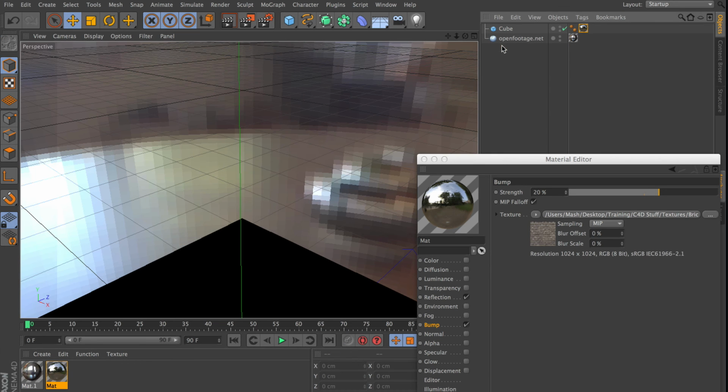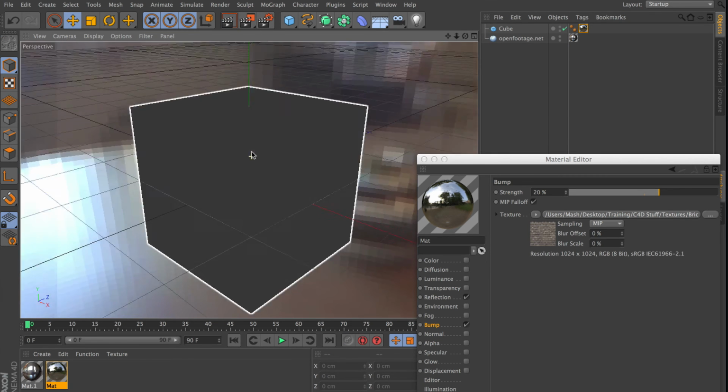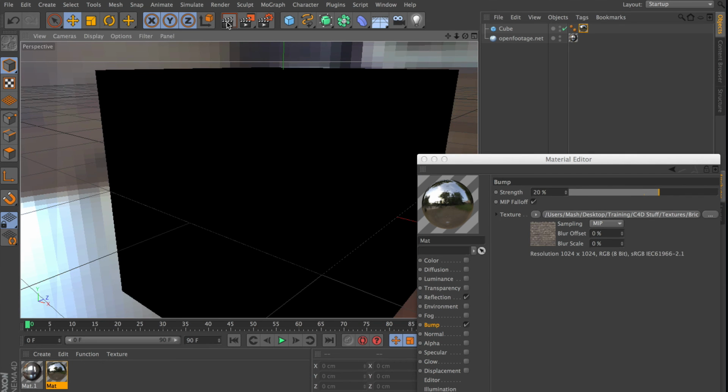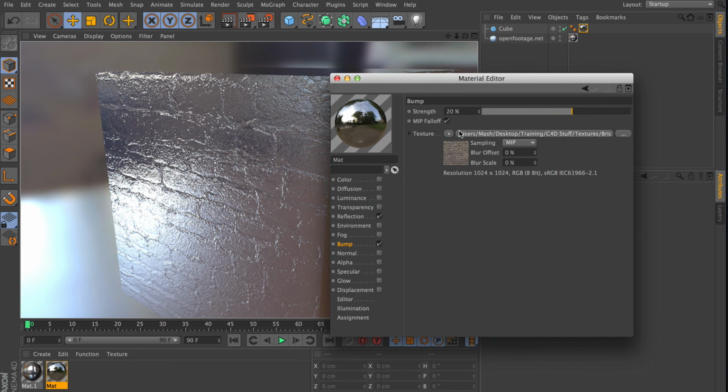Get my little stick man, hello cube, hit render. It will embed that brick wall into your surface. So it's a nice, quick way of adding a lot of detail without having to actually model anything. So do use bump maps. They're very useful, make quite a bit of difference.